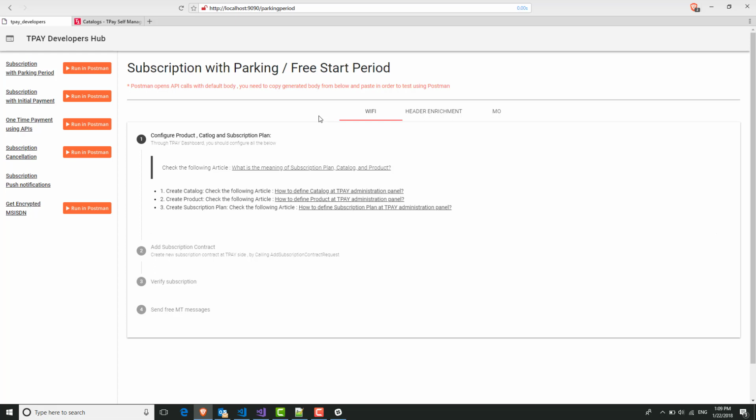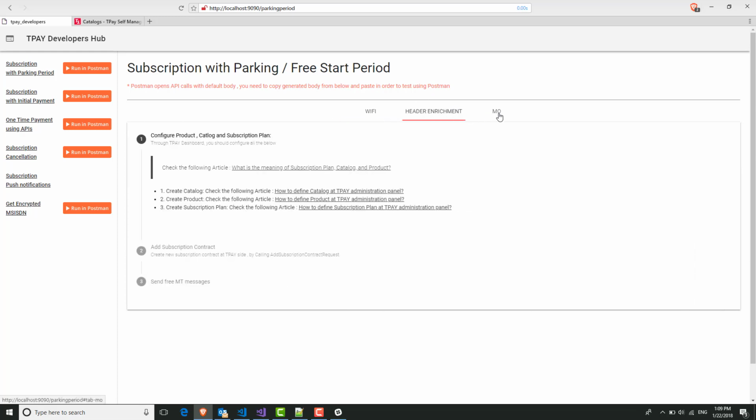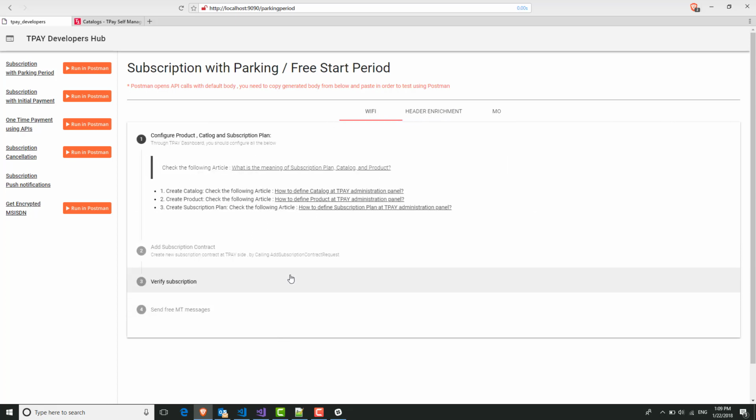So we have the 3 verification ways: either Wi-Fi, if you are connected through Wi-Fi and will verify the subscription using PIN code, or the header enrichment, or the MO. Each one of them will show the steps needed to be implemented in order to make this integration successfully.